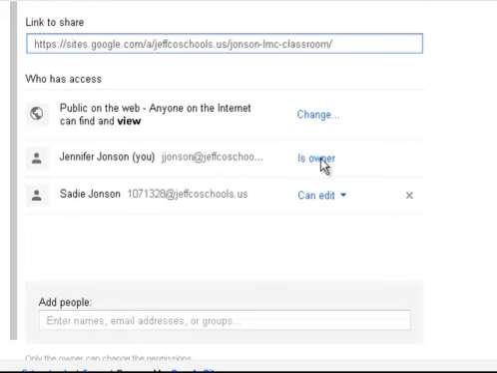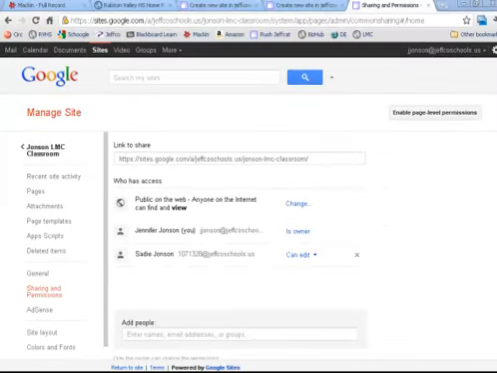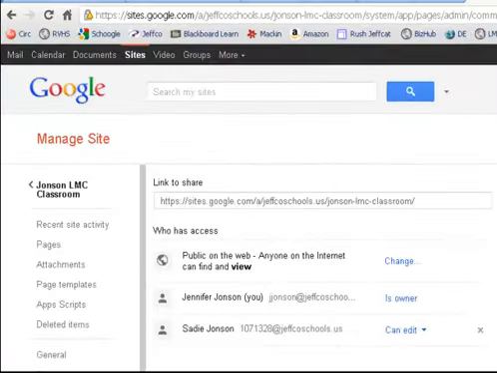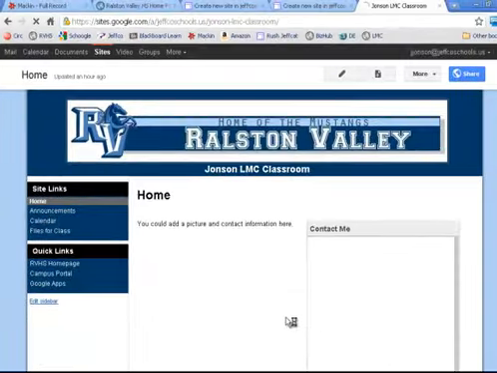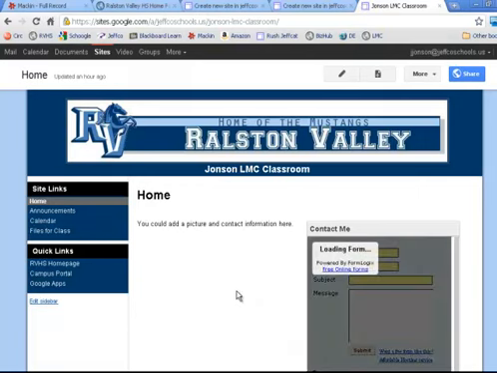I'm the owner, so I'm the only one that can manage the site and change some of its organizational features, its navigation bar, things like that, but Sadie can edit all of the content, and she'll be able to add new pages. When you're all finished, just go back to your site by clicking the name here. And now you can decide if there are any features you want to eliminate on the template.